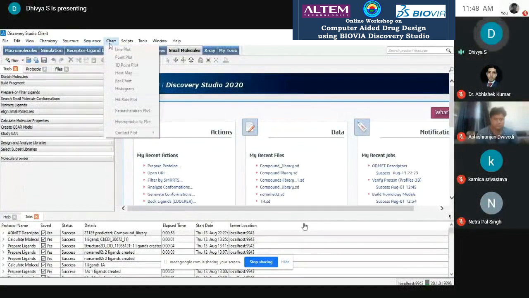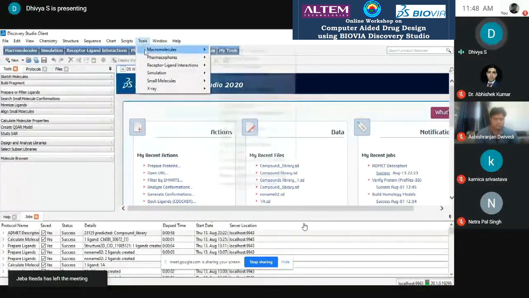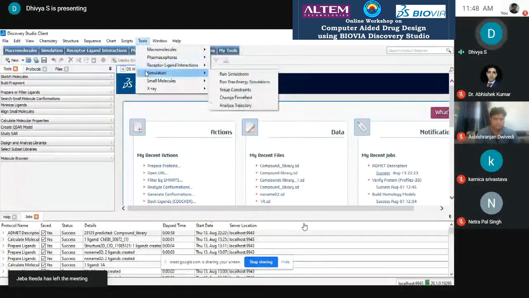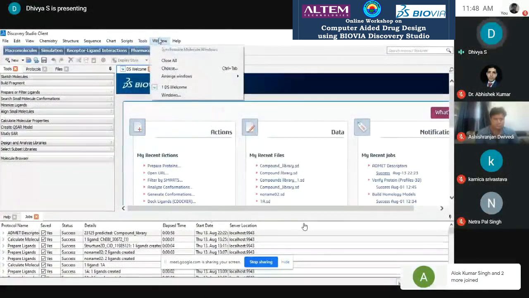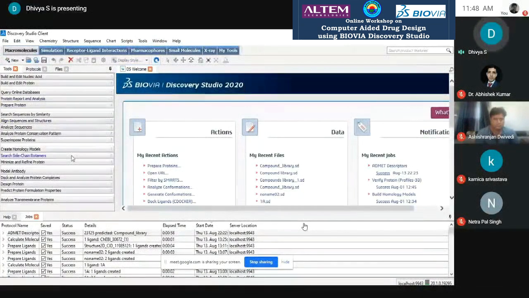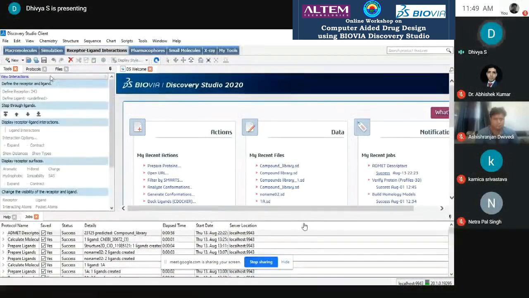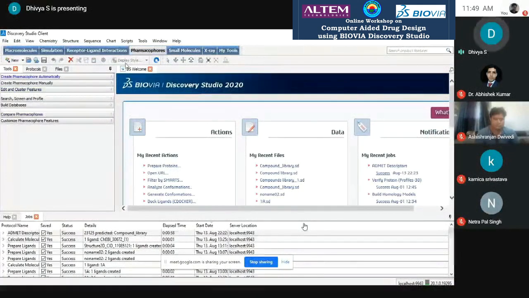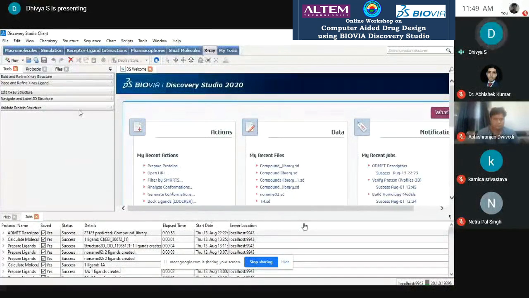And we have a very good interaction for a chart, script windows, tools windows, and even what tools are respected under the particular category, and then help topics. If you click on macromolecules, all the tools required for macromolecules will be displayed over there. And for simulation, dynamics and calculating free energy binding, all the tools will be under simulation. Similarly for receptor ligand interactions, pharmacophores, small molecules, X-ray crystallography.